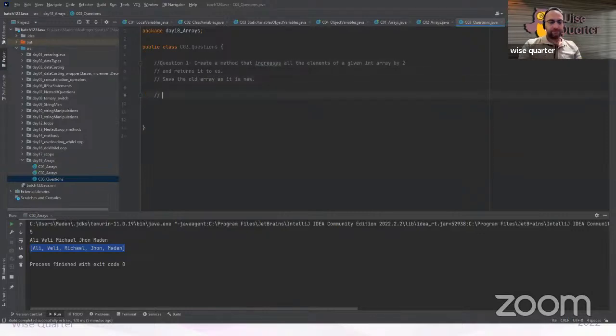What are the steps? First, we will try to reach each element of an array. Then we will increase them by 2. Then we will reassign the new value to the array. We will reassign a new value to it.